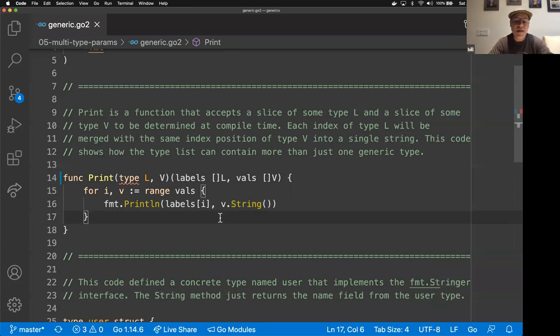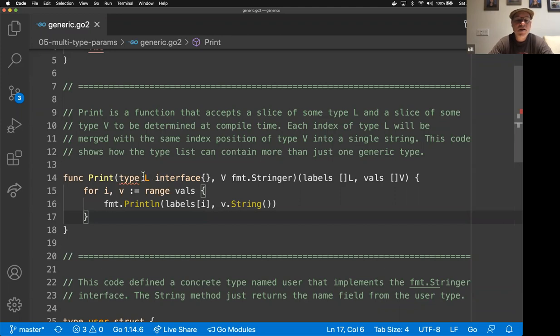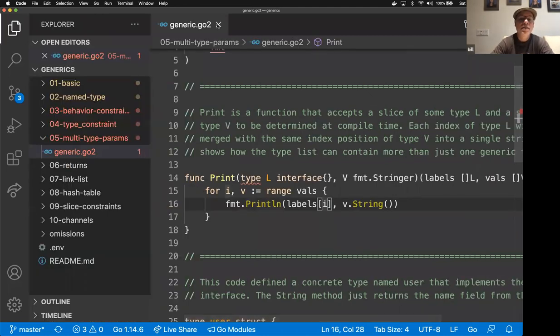But because we have the string behavior here, we now have to apply a constraint against V. We have to say that V just can't be any value, and it has to be a value that has the string behavior. And then once you apply a constraint to one of these types in the list, they all must have a constraint. But because we don't really want to constrain L, you'll see the use of the empty interface here as a constraint, from the syntax perspective. So I want you to just understand here that you can have multiple types to be generic, in a function call or in some sort of type declaration. And once something is constrained, everything has to be constrained. Okay, that's what I wanted to show you there.